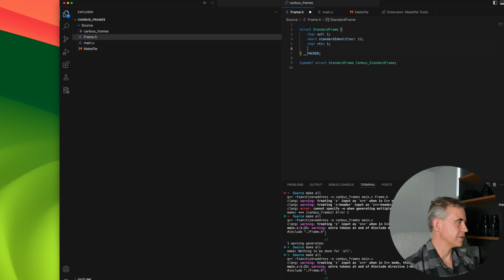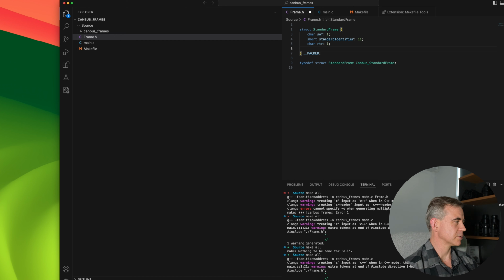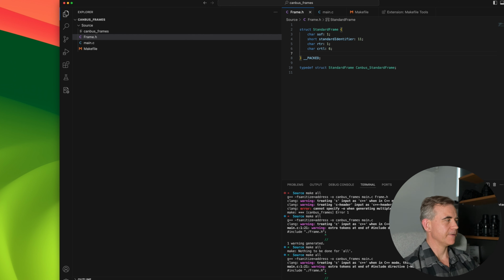We have the control bit, control CTRL, 6 bits, which is 6 bits. And now this is the one where we have the CAN frame. Yes, we have the standard CAN frame. This really, I mean, it can be 0 to 64 bits, right?